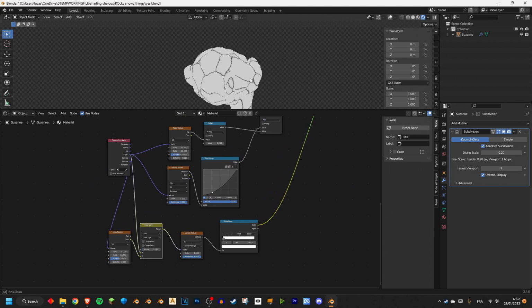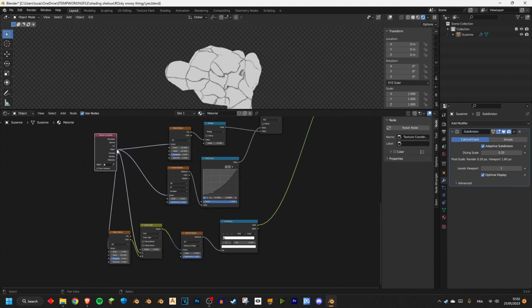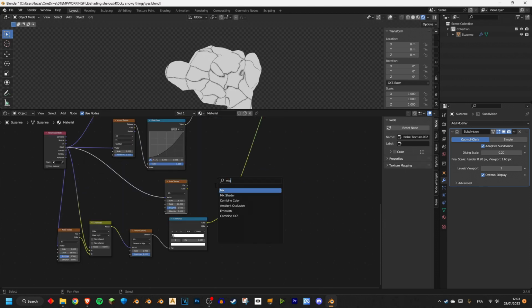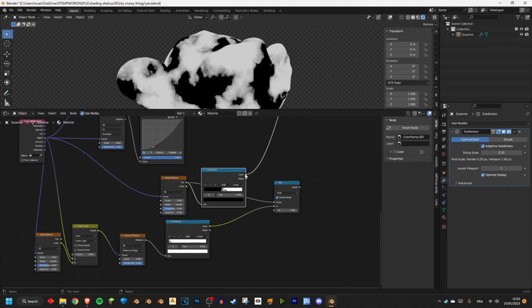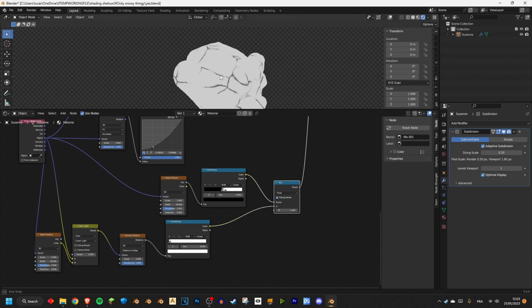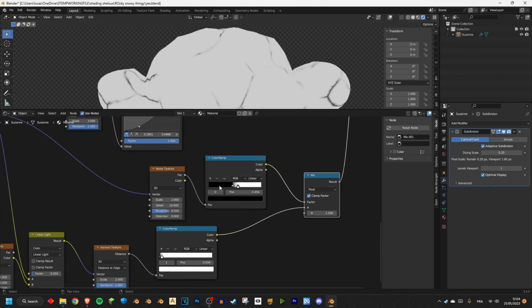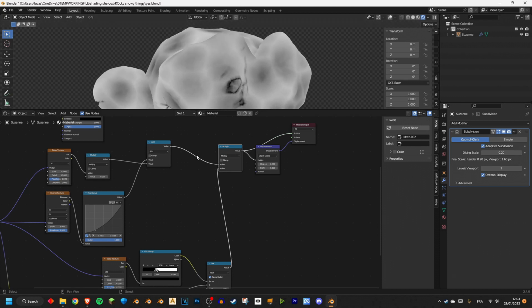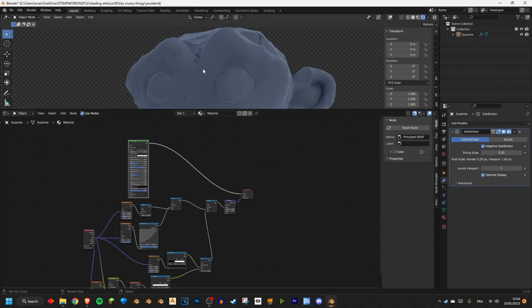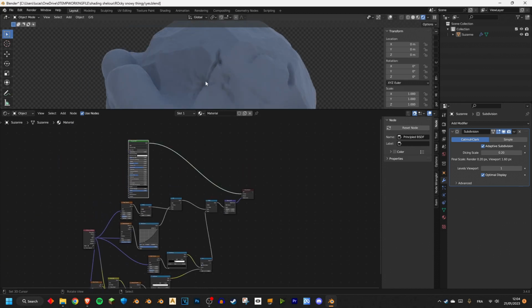I don't want cracks everywhere, do I? I'm going to use another noise, mix, and I want this to be 1, and we're plugging this into a color ramp. Now let me plug this in, and now we get cracks only in a few selective places. We can just multiply. We're getting black wherever there are cracks, and we're getting holes like these.